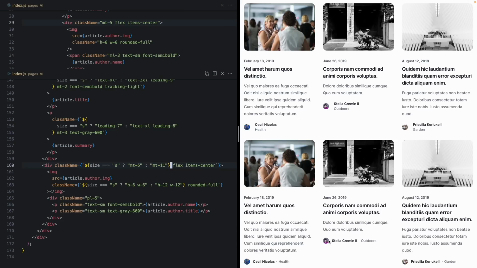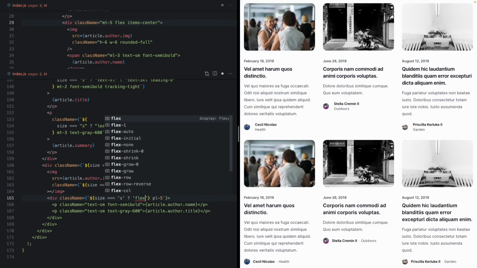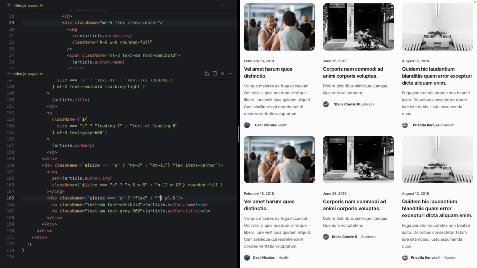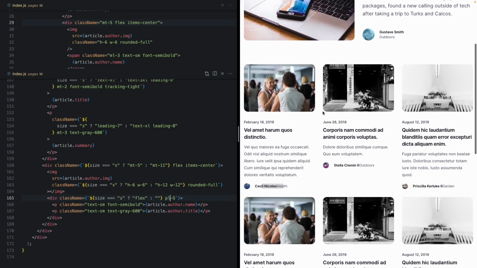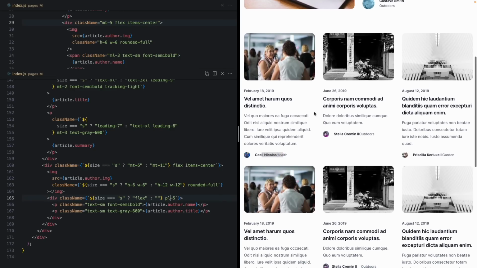And these are also on the same line, so that's a perfect use case for flex. If the size is small, let's make this flex. That'll bring these together. This padding here looks like it's for the large variant, so we can just move that right in here.